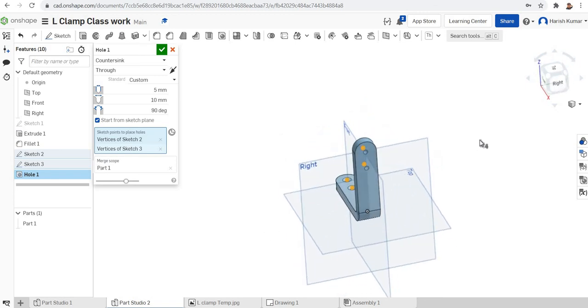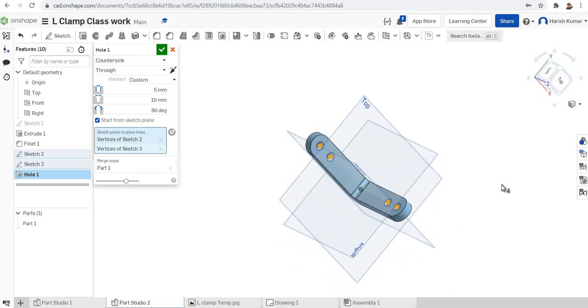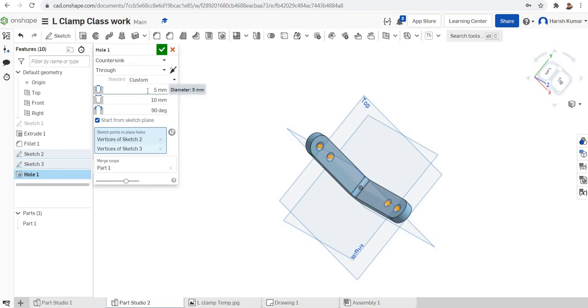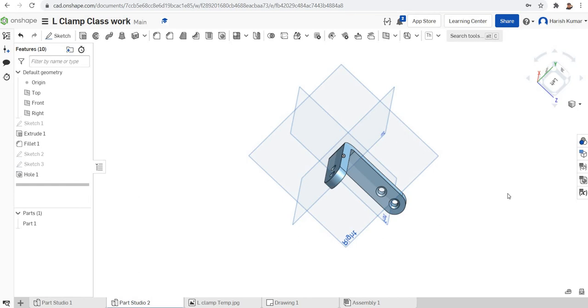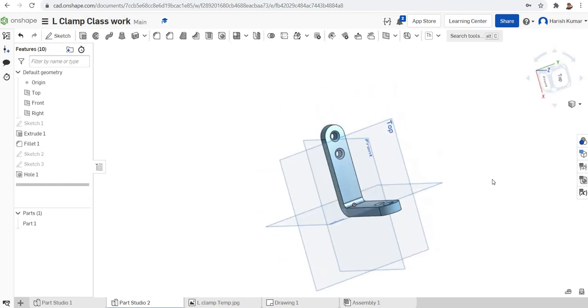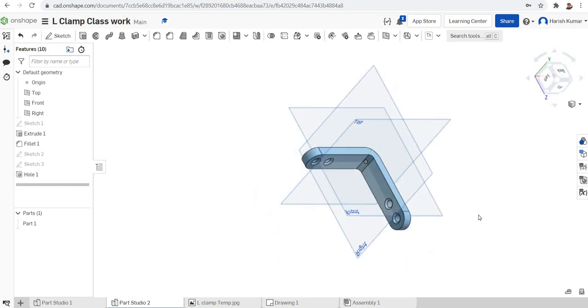If you want to increase the diameter of the through hole, simply make it bigger. You can make it 8, and you can make the countersink 12. So it's fine, see, it is finished. You can see a countersink is there, and our holes are there.